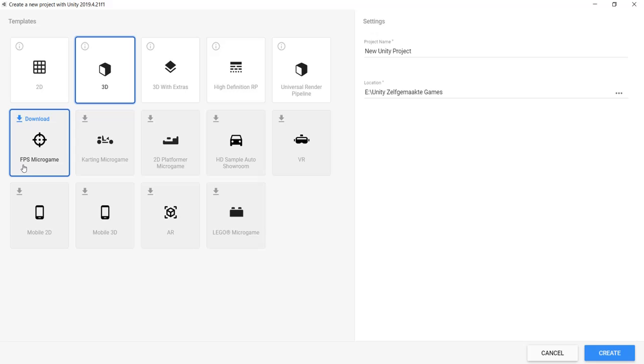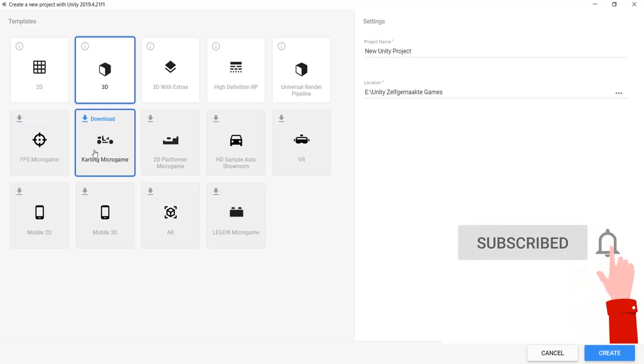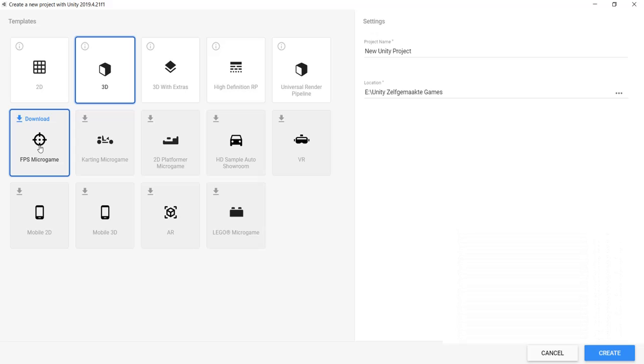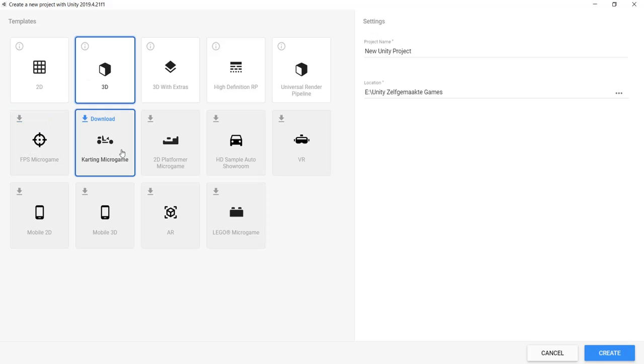So the FPS Microgame is just a little game to learn Unity with pre-built first-person shooter materials. The karting microgame, same as this one, also for a platformer, and the Lego microgame. So if you really want to build your own racing game, your own shooting game, I will still suggest you go with the 3D one, because you don't really know the code that they put in, and I will start from scratch. So I would use these if you're still learning Unity and want to learn more about the Unity interface.